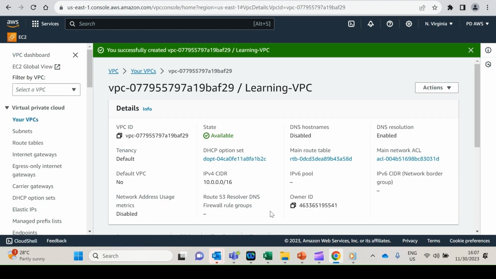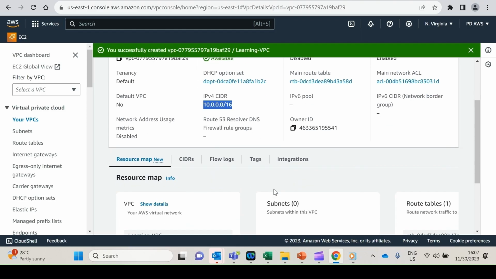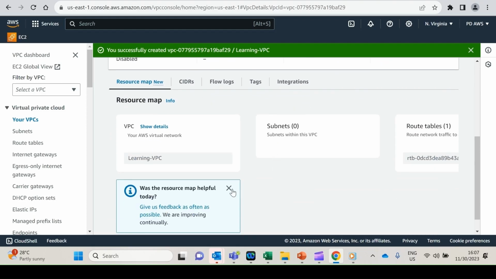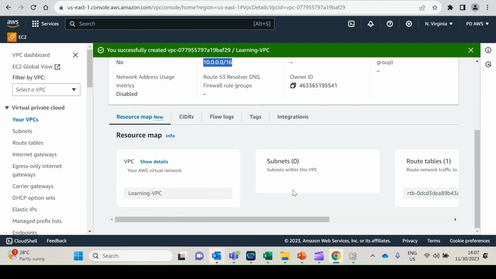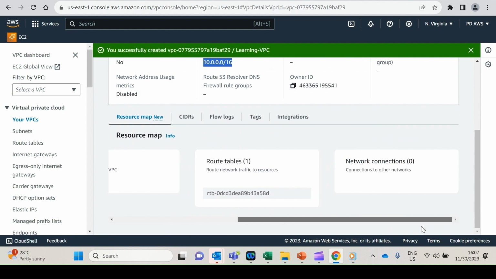So our VPC got created, and if we see, when the VPC got created, automatically a route table got created and an access control list, that is ACL, got created by default. This is our IP address range that we are using in this VPC. Now if we see here, there is no subnet and there is only one route table.